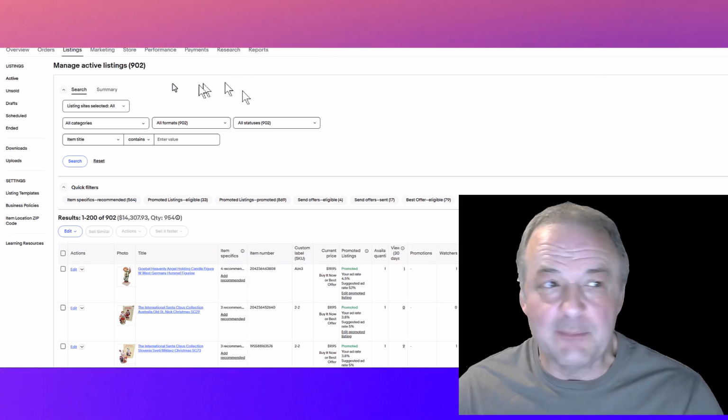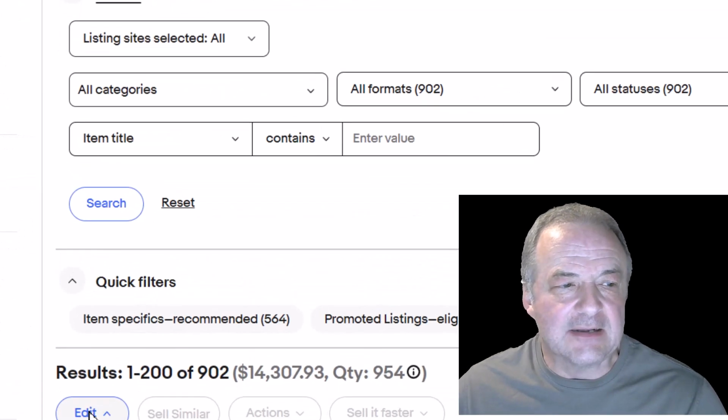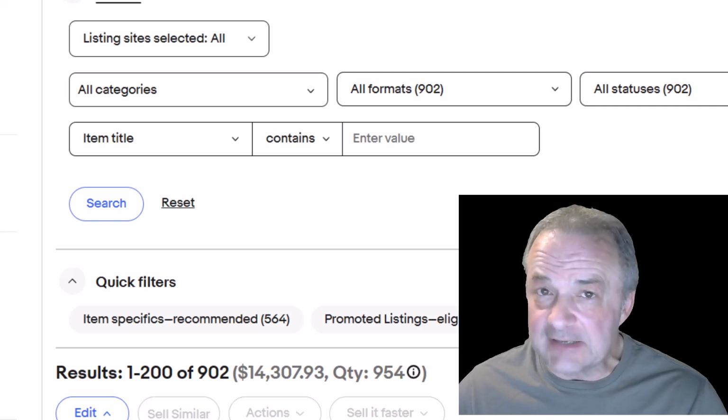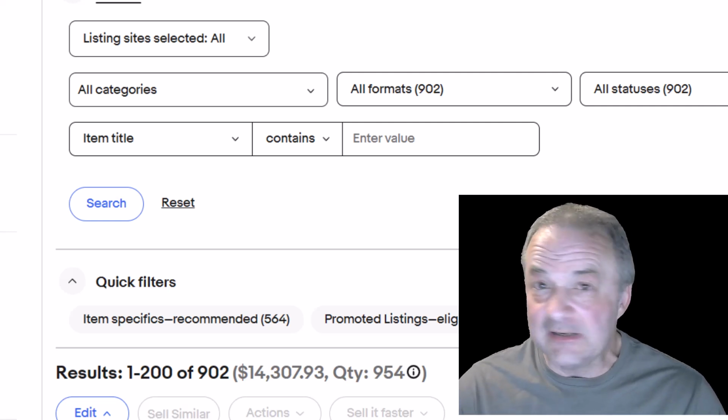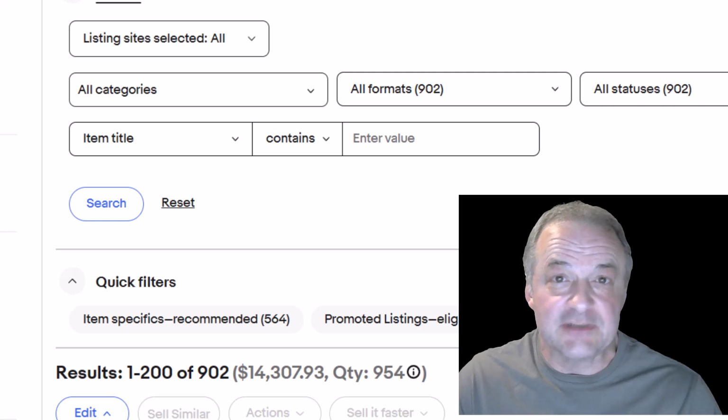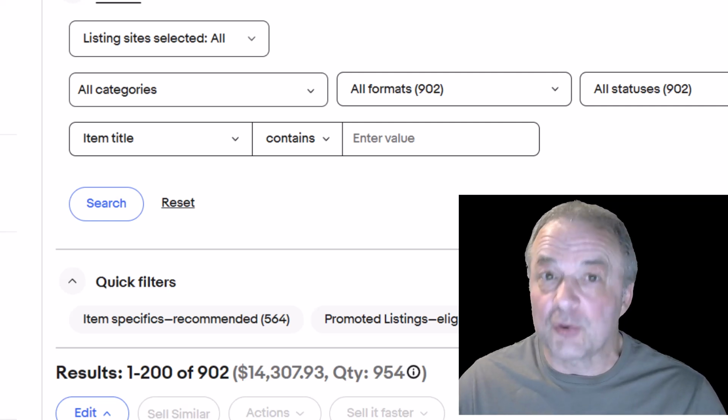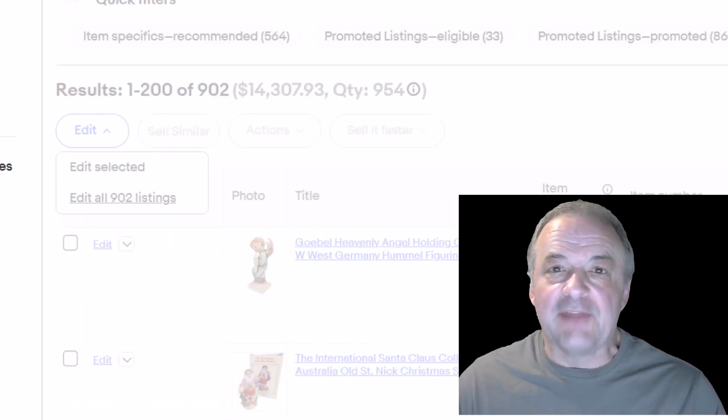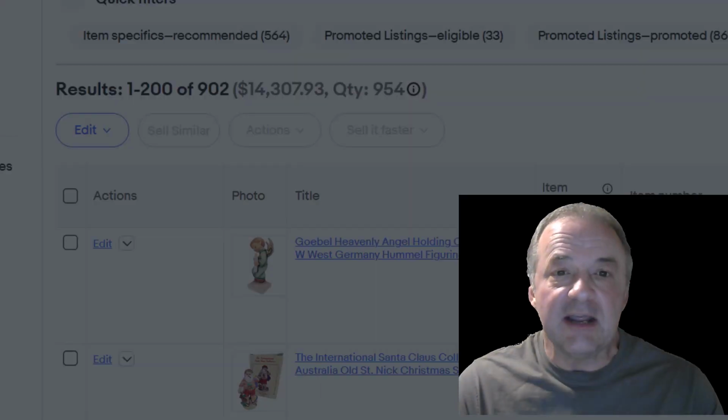Go to Seller Hub, go to Active Listings, and click Edit All Your Listings. Don't do Selected; edit all, however many listings you have. If you've got 34 listings in your account, then this will say Edit All 34 Listings. I want you to click that. That will tell eBay, I want to change every single listing in my inventory.